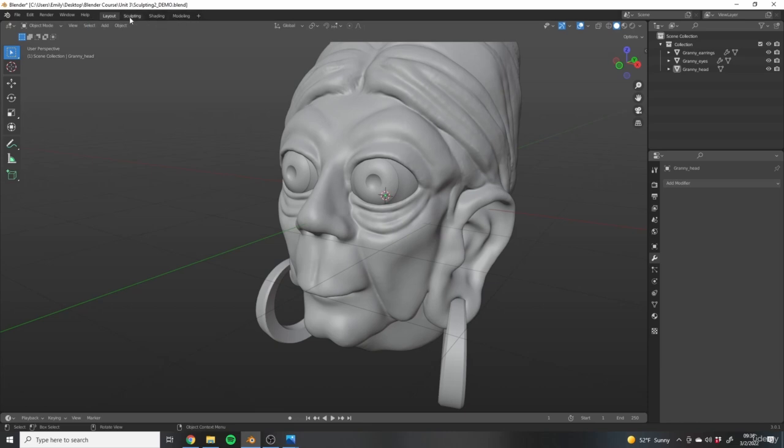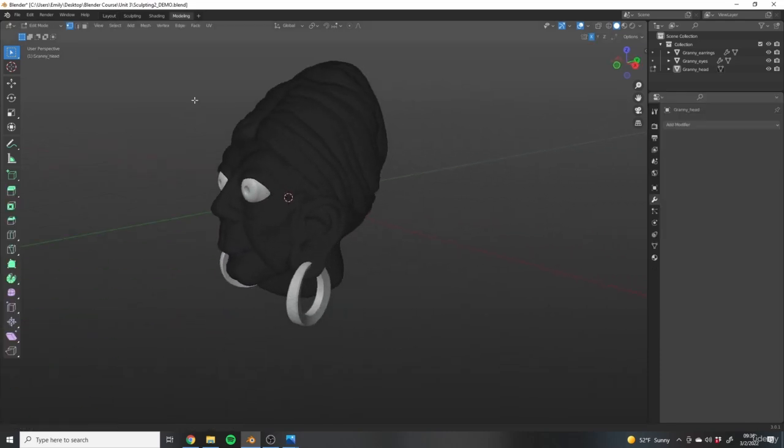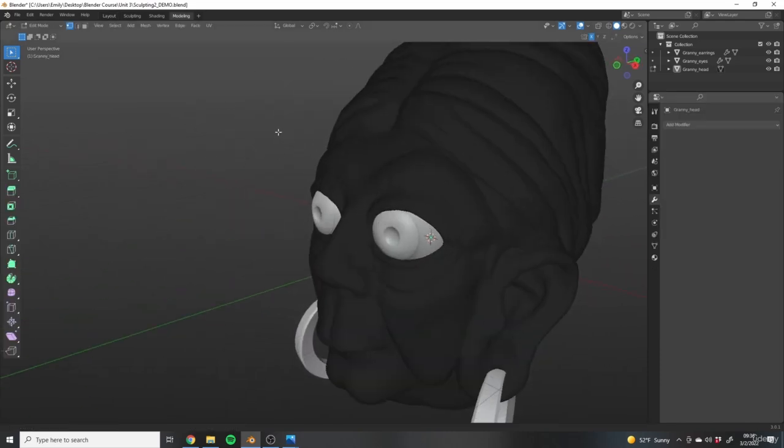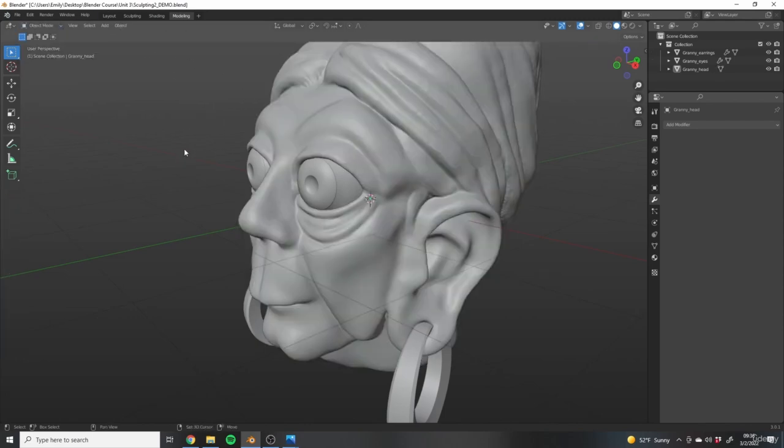Now, if you want to reorder these, you can right click on any of these workspace tabs and say reorder to front, and that will put modeling at the front, or reorder to back, and you can organize your workspaces that way. So let's move into the modeling workspace. It took a second because it automatically put us into edit mode. Let's just exit into object mode again.